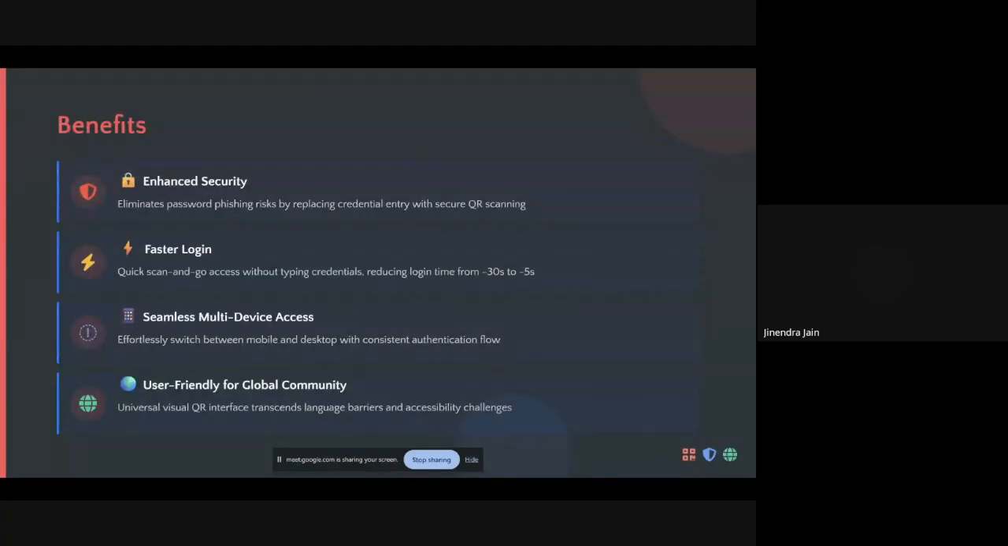Now, as I told you, the benefits: it has enhanced security. You don't need to type in the password in a public space. It has faster login and seamless multi-device access. You can have any type of mobile. The app should be authenticated. That is the only prerequisite. And it's user friendly for the global community, since in the mobile app as well as the desktop app we have language support for all over the world. We have kept the language translations for all, so everyone can access it.